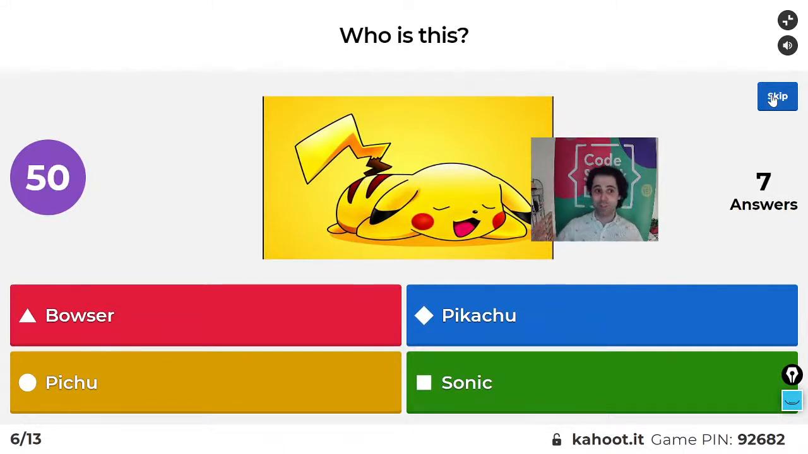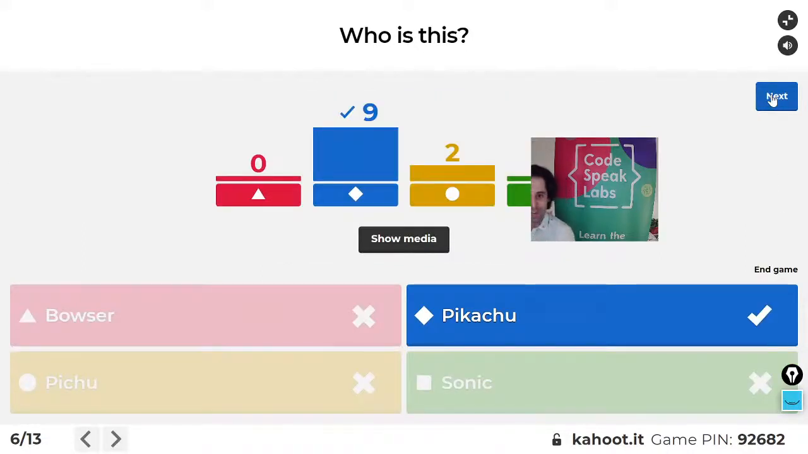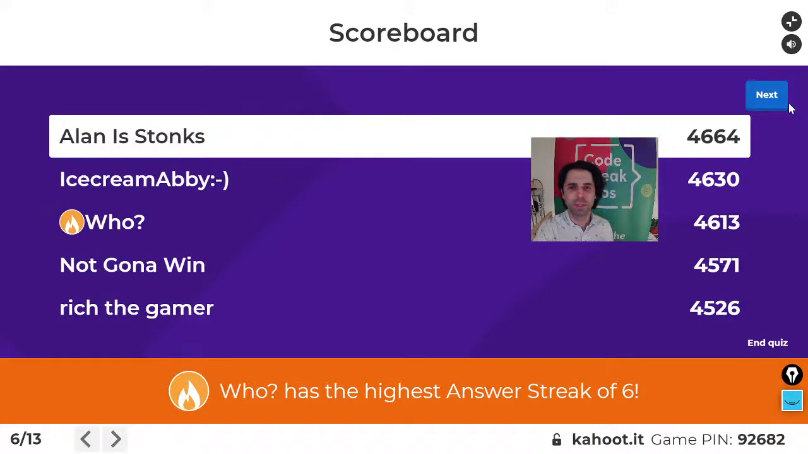Let's see if everyone is gonna get this right. You might not. I'm not sure. Because it could be Sonic, right? Boom. Okay. Yes! Pikachu is the correct answer. Pichu? Might be a different kind of Pokemon. Ooh. Who? Question mark. Is on fire. Who? You are on fire, just FYI.